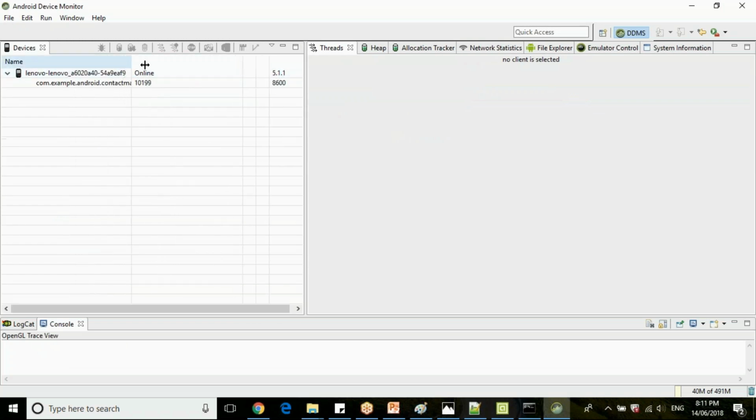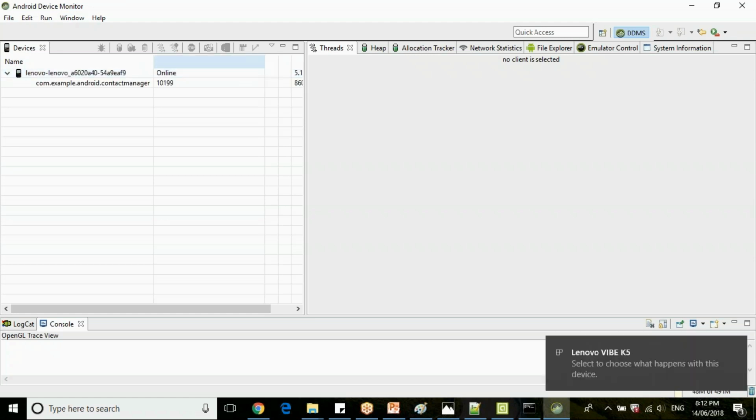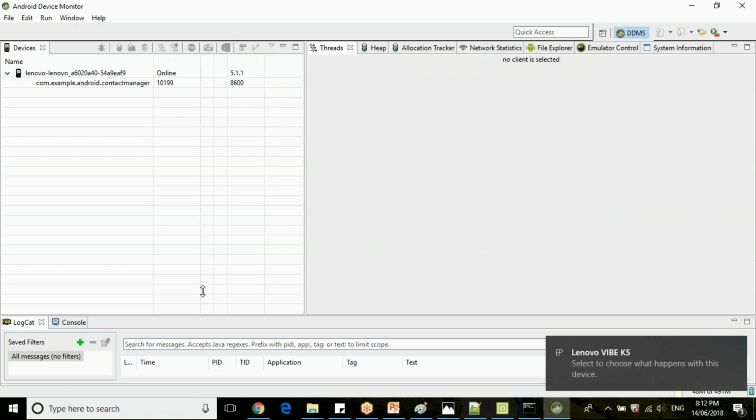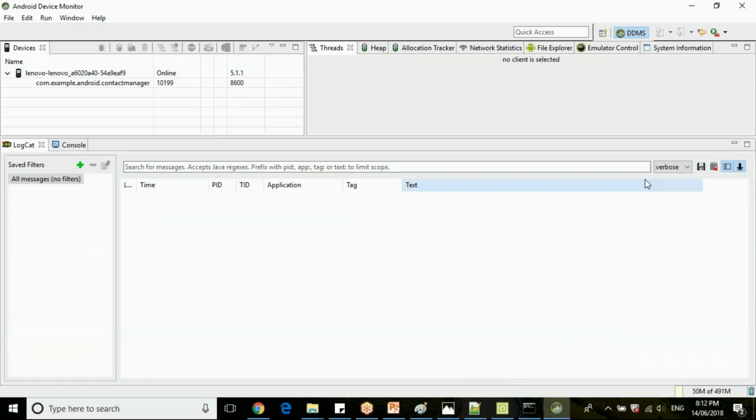Now Lenovo is the mobile device. This is the serial number, and this is my device ID, and it is online. Suppose I remove my cable, it will go offline, or it will not show the device. I'm replugging my device back. So if I want to see my logs here, just click on logcat and check here.